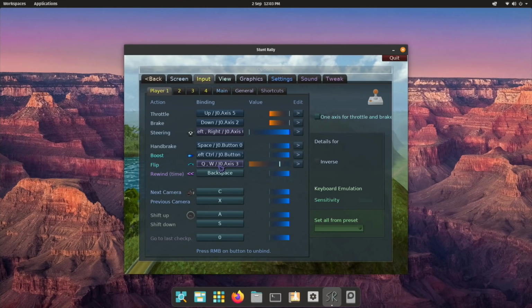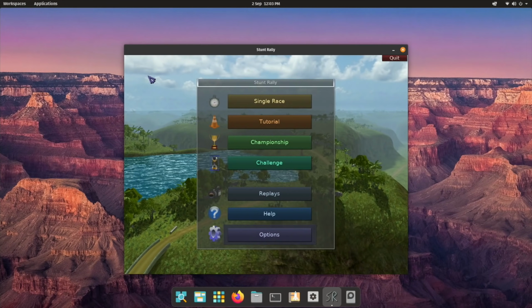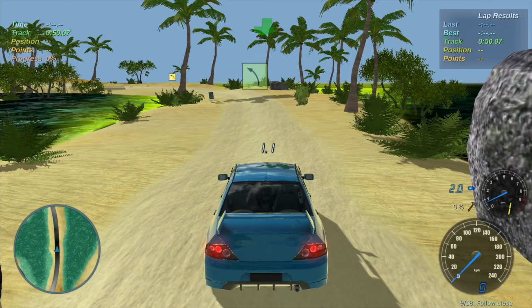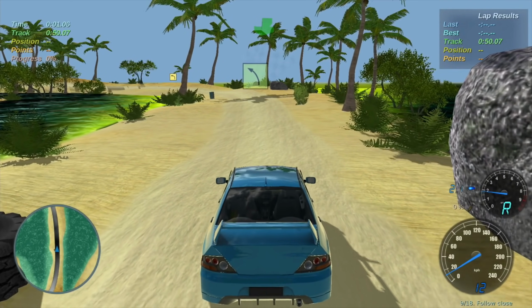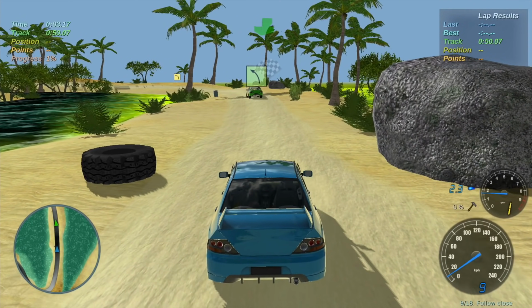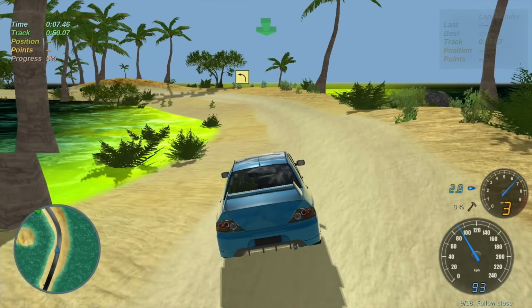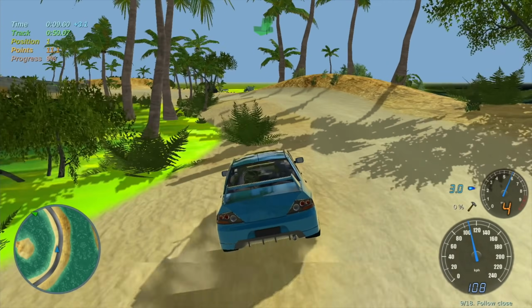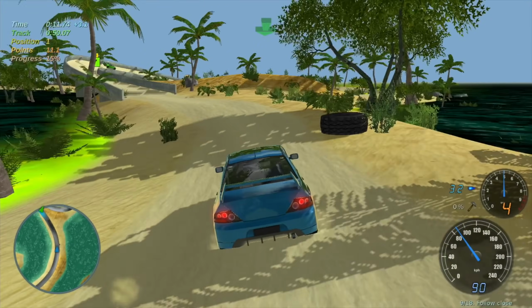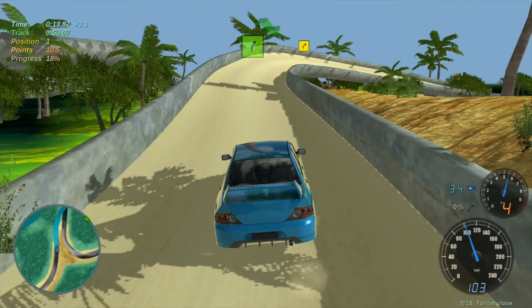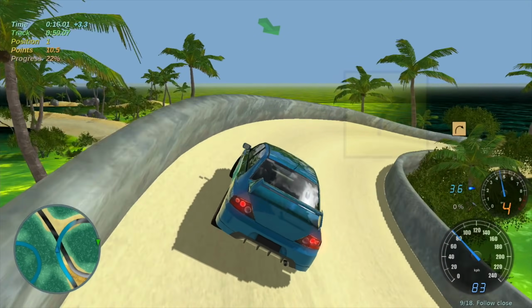So I've set up my controller to do all the main controls on it. Let's go back and single race. Okay, for some reason it wants to do the brake as accelerate and the accelerate as the brake, but that's all right, I'm sure I can work with that. Oh yeah, this is working all right. I put it down to like a medium setting. And you can see it looks reasonably smooth.